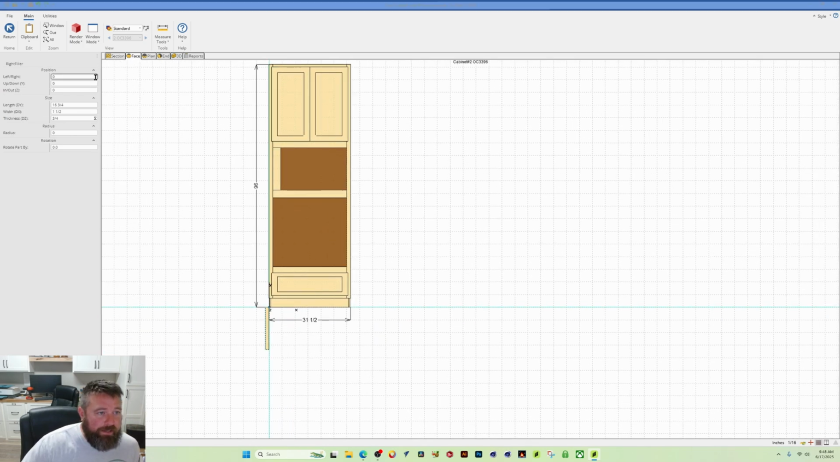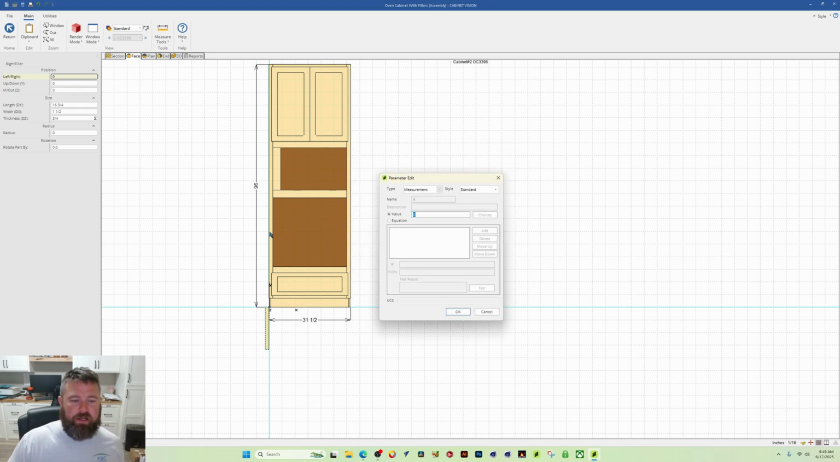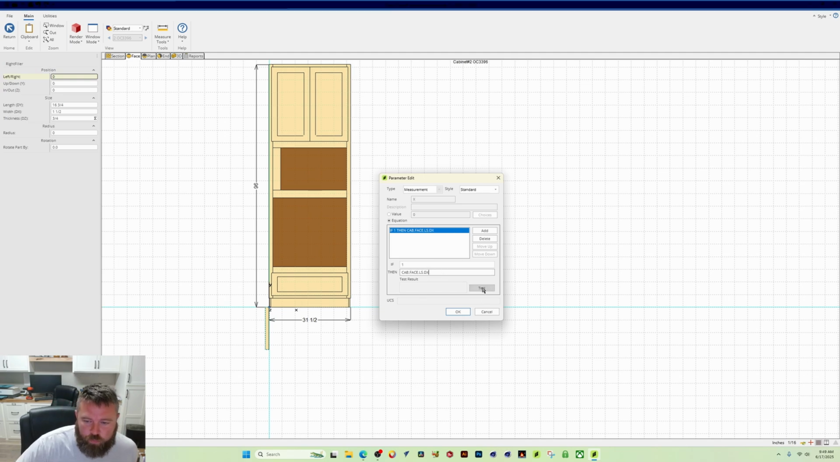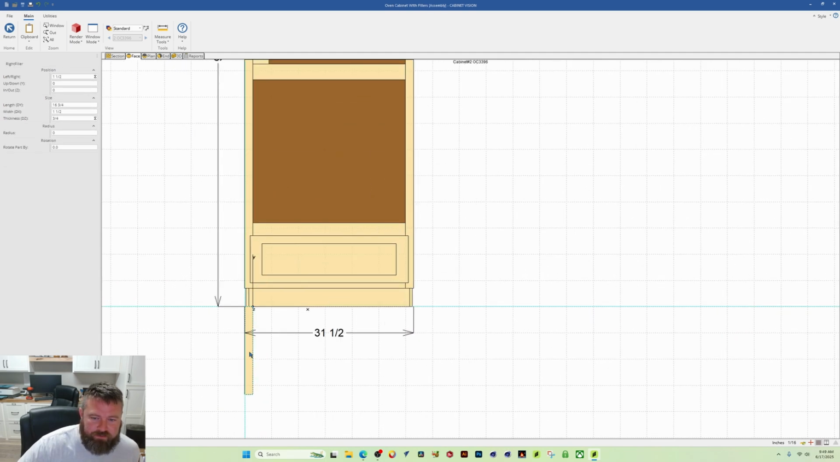All right, so now if we just start using our logic, first we're going to say the left style. We want to move it over the width of the left style. Well, first I've got to go to equation. So let's say cab.face.leftstyle.dx, so cabinet face left style the width. It gives us 1.5 inches. All right, so that's good.